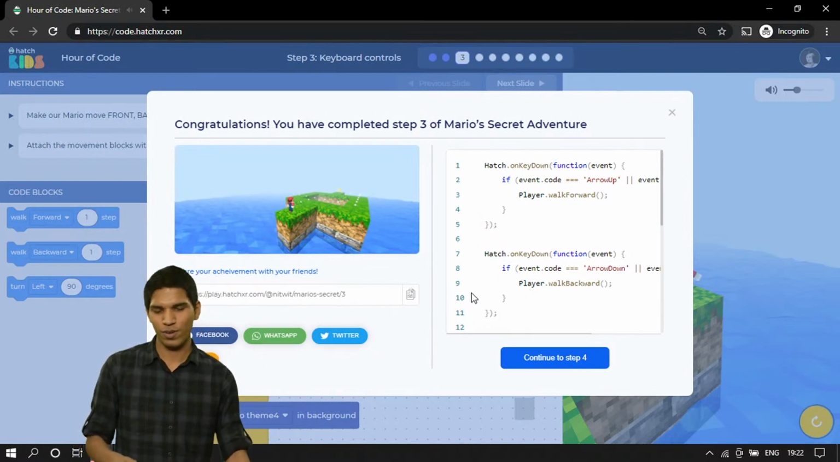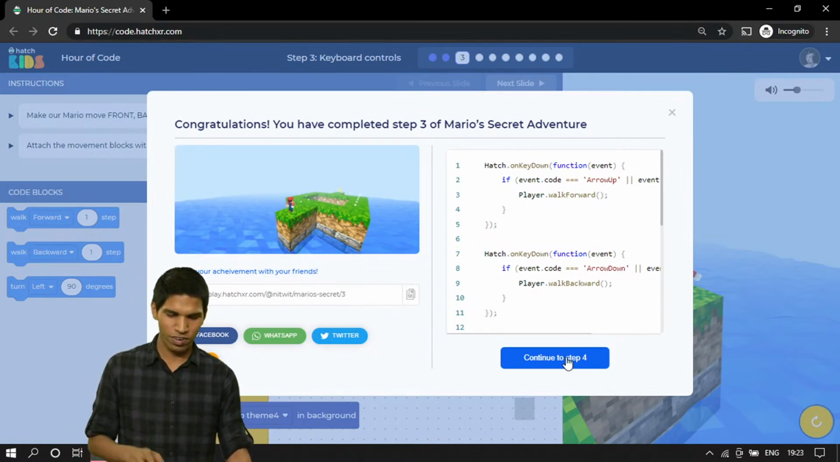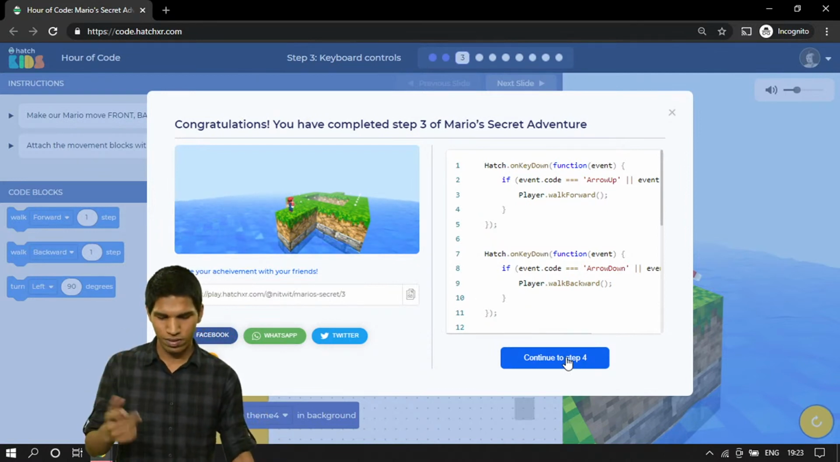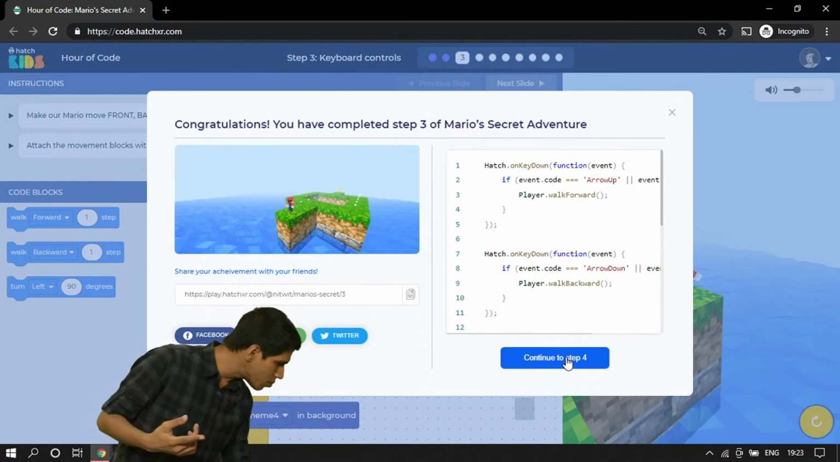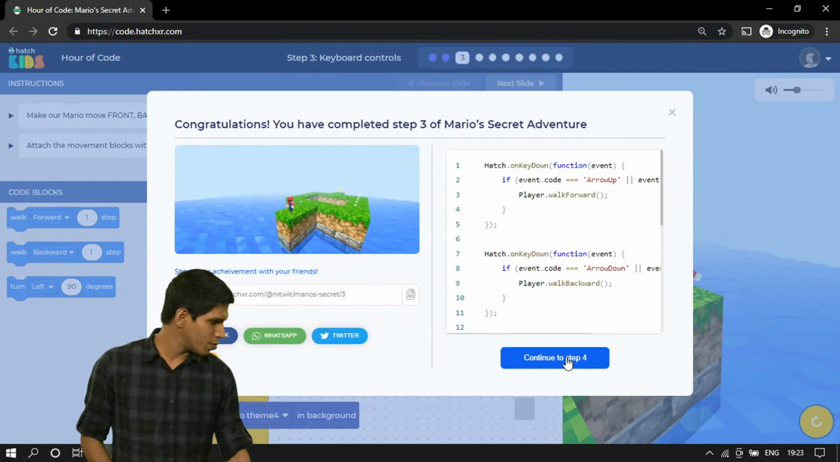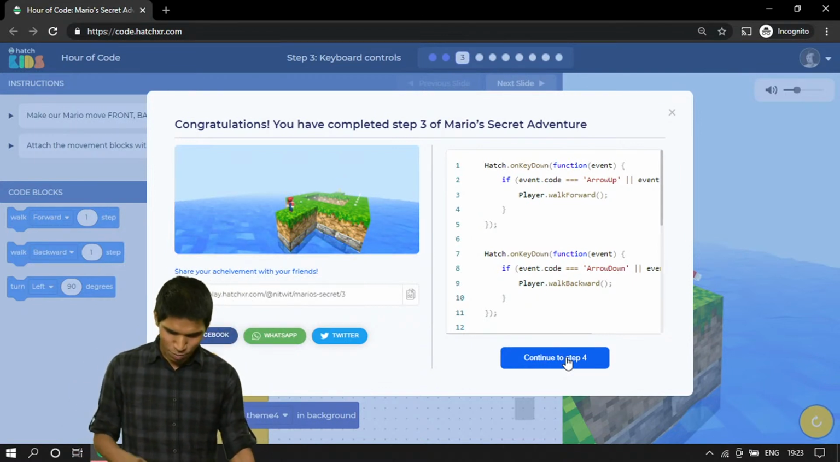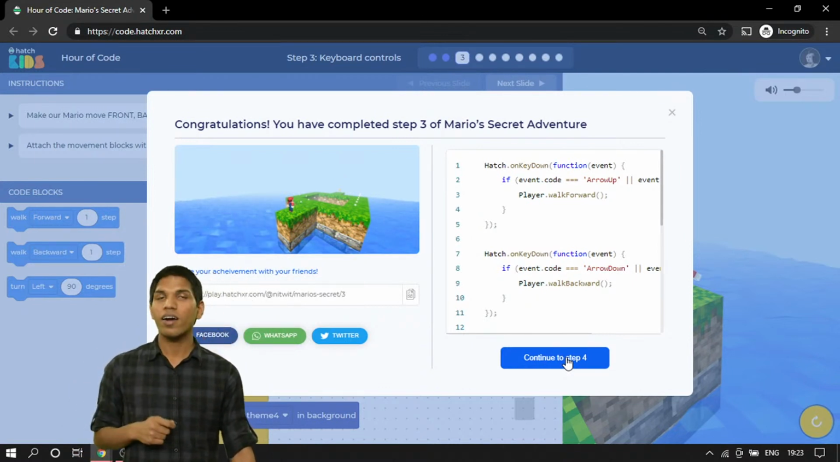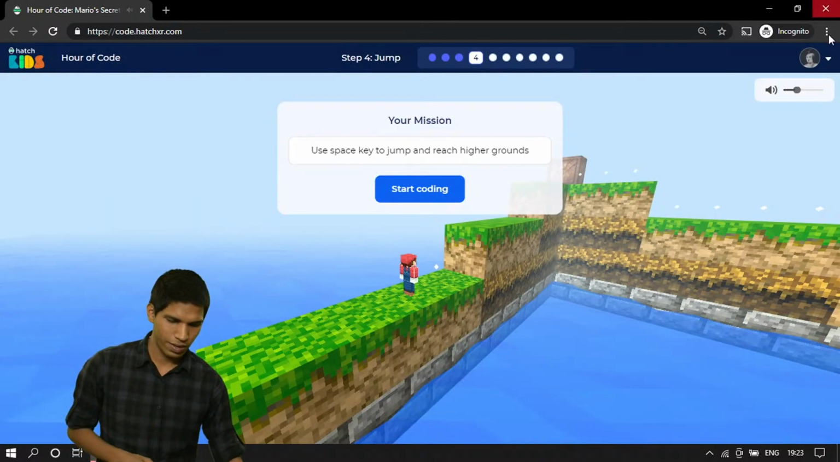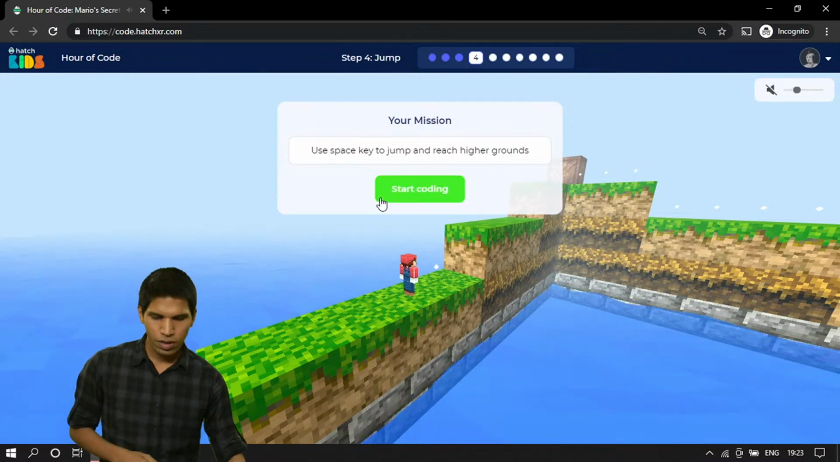Okay, I won't be using the music anymore. I'll turn off the background music. It might be confusing to hear my voice plus the music, so I'll turn the music off. Is my volume okay? Okay. Cool. So I'm going to click on continue to step 4 and we'll move on to step 4. Now, turn this off and start coding.